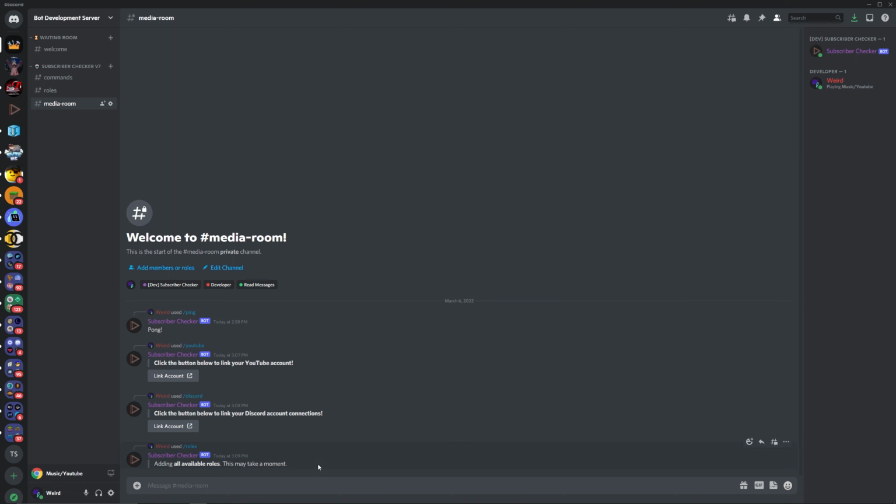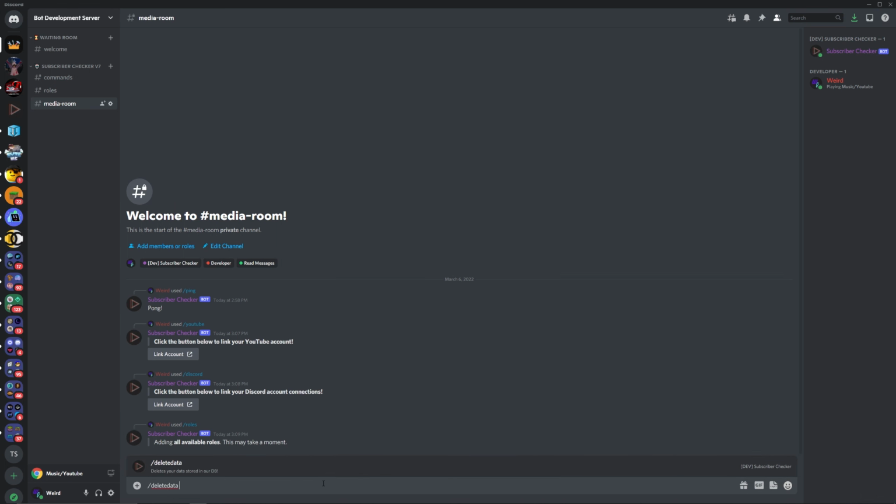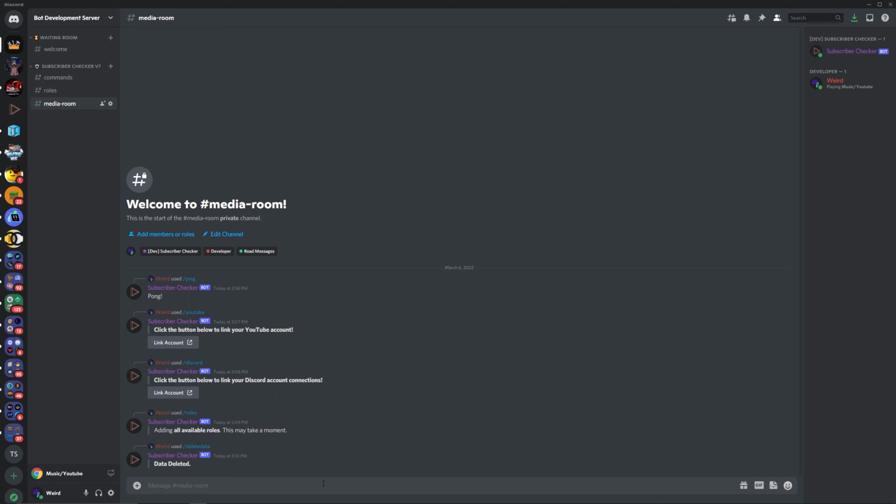Now, the last user command that I'd like to point attention to would be /delete data. This command will just remove any data of the user that we have in the database. So that'd be any account tokens, and it'll delete those if you wouldn't like the bot to have them, or if you want to stop using the bot for your own safety concerns or etc. That is an option.